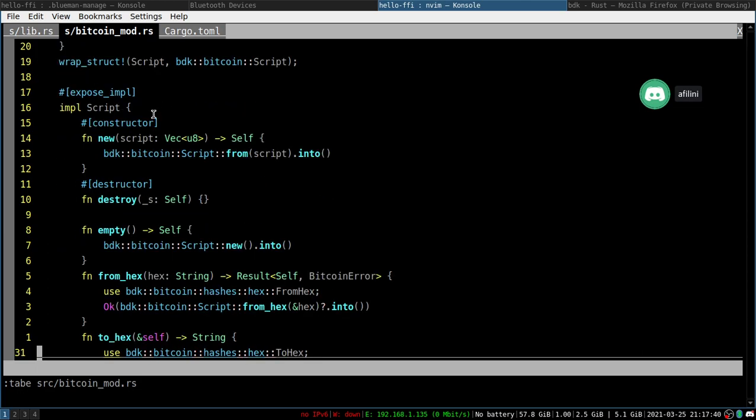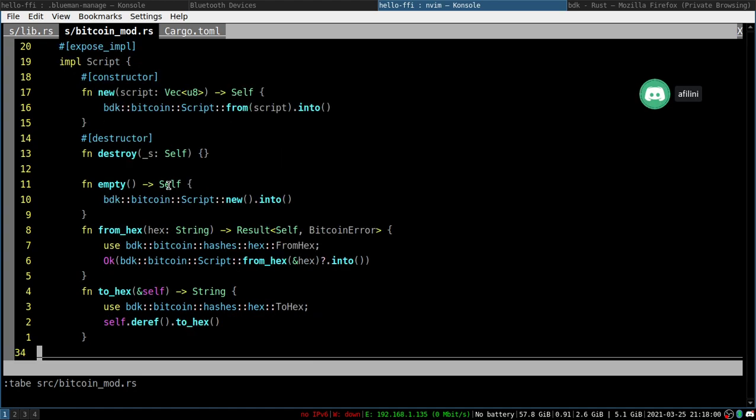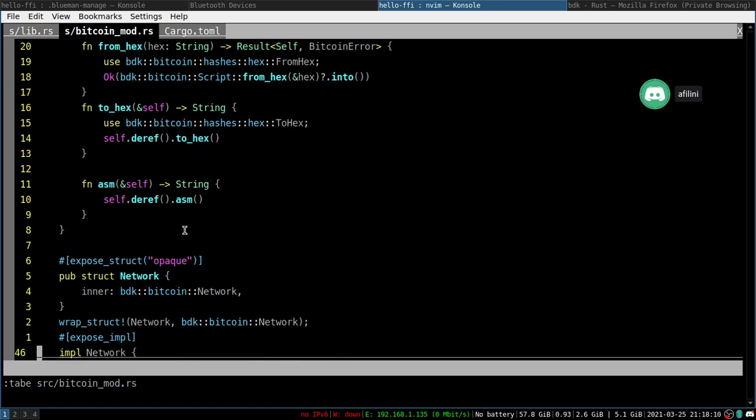And we have constructors and destructors. These are used, it depends on the language, not all of them, but in C you have to explicitly destroy stuff. So you use a destructor, which basically just takes the value, moves it into the function and then drops it. And we have other utility functions, like create an empty script and things like that. So this is probably going to be a bit verbose in a way, because most of the time we're just calling the same method on the inner type.